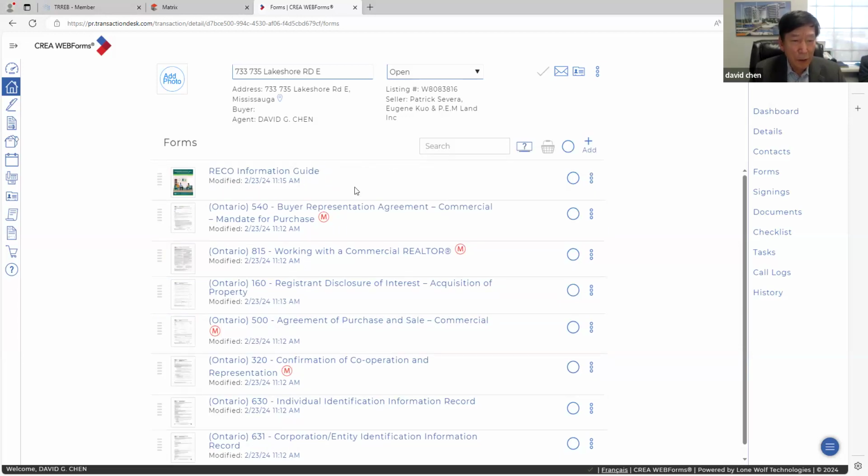This form we're supposed to send to the client before you show the property. That means when I start working with you, you need to know how you work with a realtor. So that form is always number one to sign. Sign this, sign 540, 815. This 160 also if you're buying for yourself.